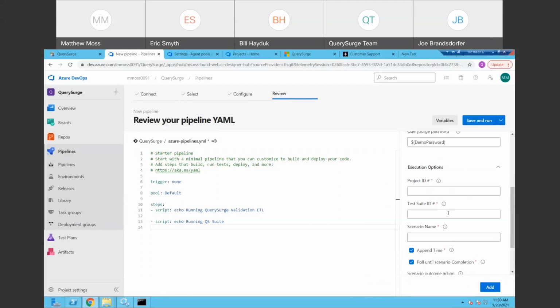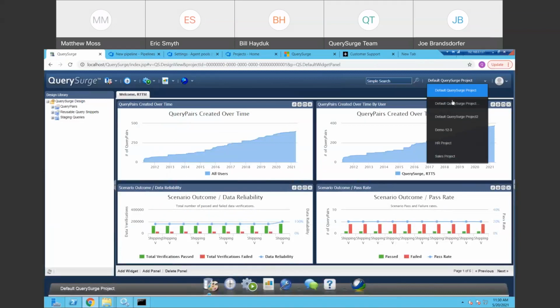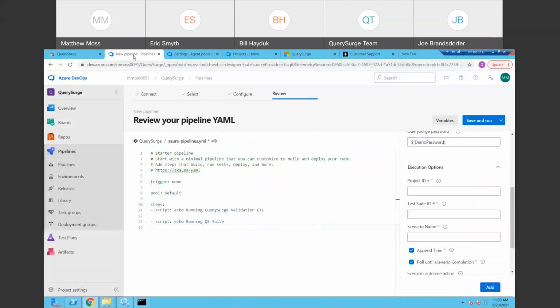The next thing that we need to provide is our execution options. And this is information that we're passing along to QuerySurge. The first thing is our project ID. Because QuerySurge has multiple projects in its instance, and you can see that with our dropdown right here, we need to select which project we are going to be executing in. In my particular case, my project is project ID number 1. It's my first project in this instance. You can find your project IDs inside of your QuerySurge server. Each one of them has a unique identifier.